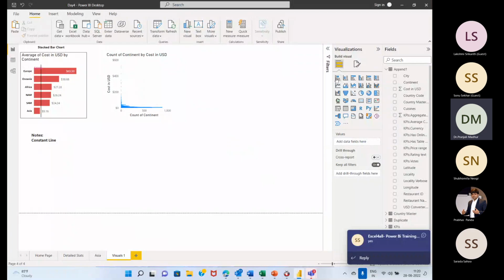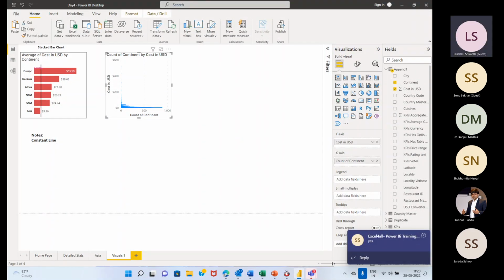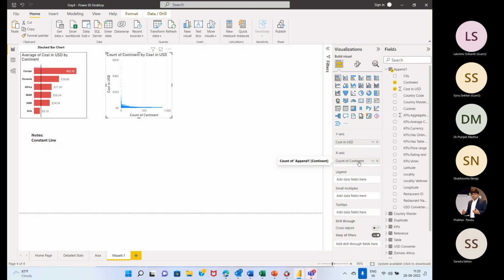So here, suppose from the append one, I took the continent into the x-axis. Now, do you understand what you are actually doing? This is the mistake you are making. If you had followed whatever I told, it would have been simple. Select the visual and then change it to the second visual on the top, second row.